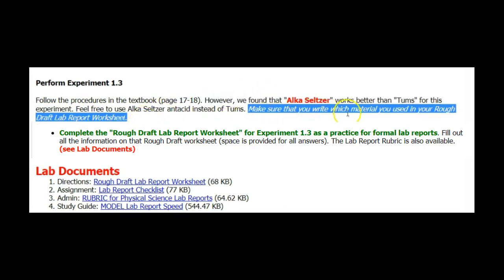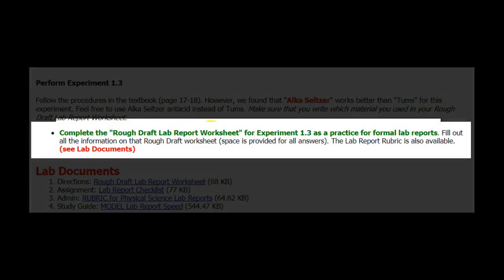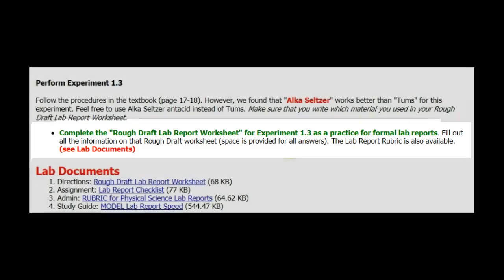Make sure that you write which material you used in your rough draft lab report worksheet, which is located down here. You're going to use this. You click on this and it will open the rough draft worksheet. You will complete the rough draft lab report worksheet for experiment 1.3 as a practice for formal lab reports. Fill out all the information on the rough draft worksheet. Spaces are provided for all your answers. The lab rubric, which is also down here, rubric for physical science lab reports, is also available if you want to use that for comparison, and then see your lab documents down here below.